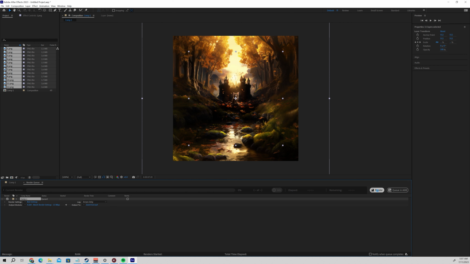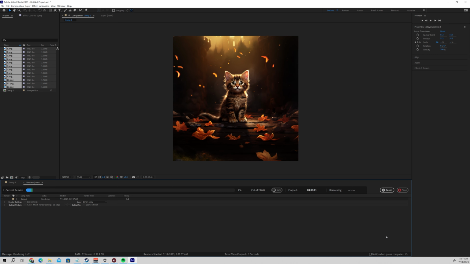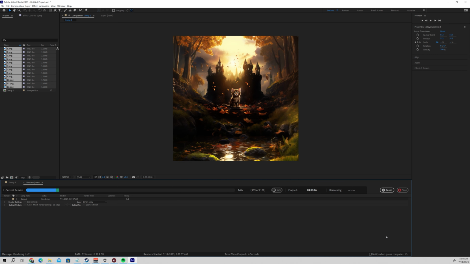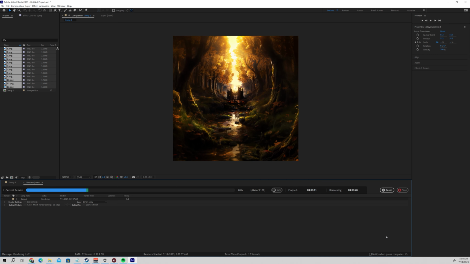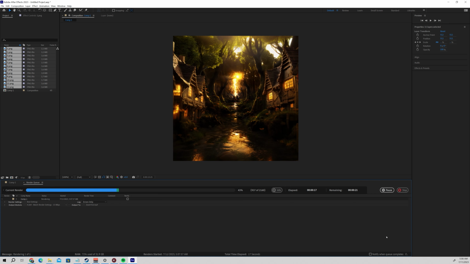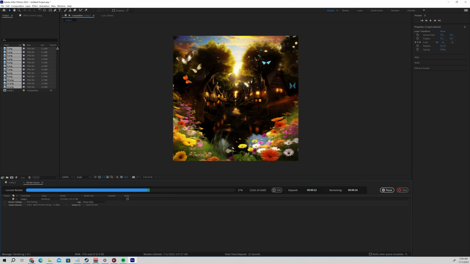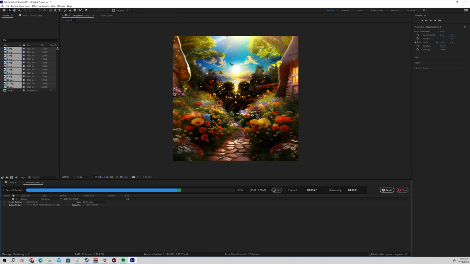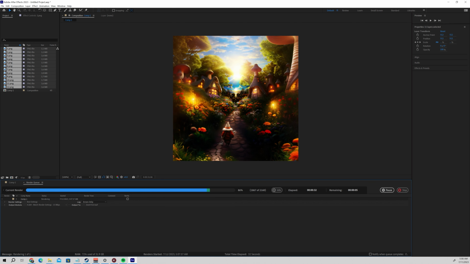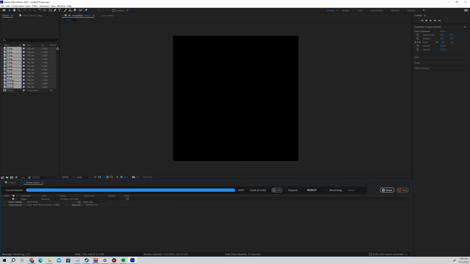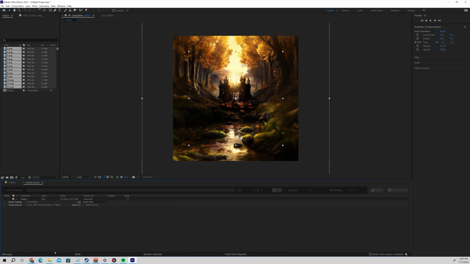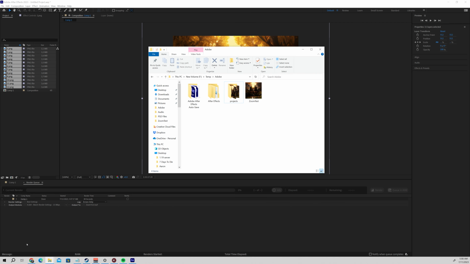Just hit this button and it will start up. And once it is done, you can go to your output folder and then watch your zoom test.